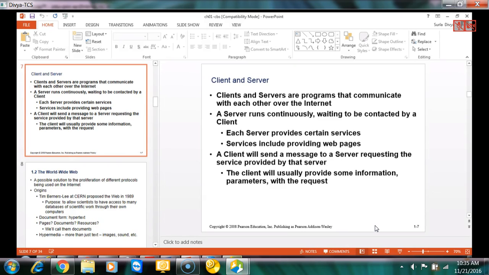Each server provider provides certain services. Services include providing web pages; providing a web page is one of the services. The client will send a message to a server requesting the service provided by that server. The client will usually provide some information parameters with the request. Whenever you make a request, you'll pass some parameters like username or password for the particular login. Based on the particular user and password, some kind of authentication will be done by the backend. If the authentication is done, that is, if the credentials are secure, then you will retrieve the information. So this is all about the client and server architecture.